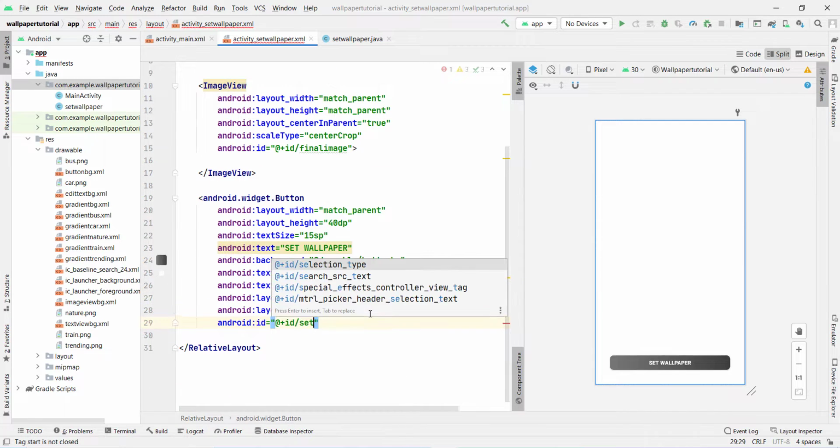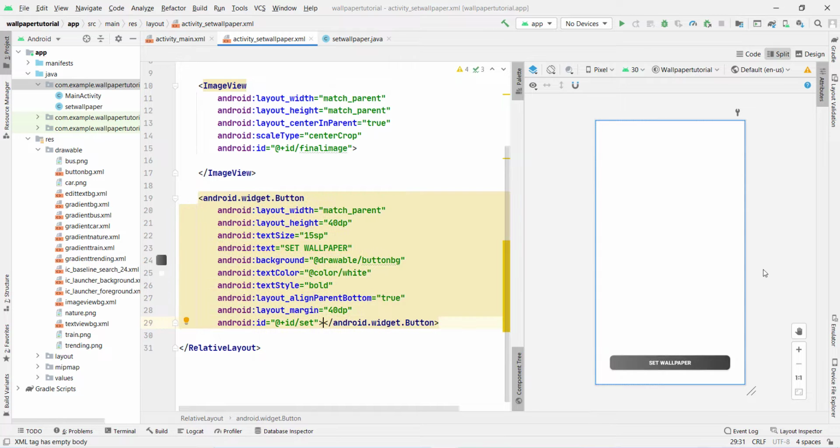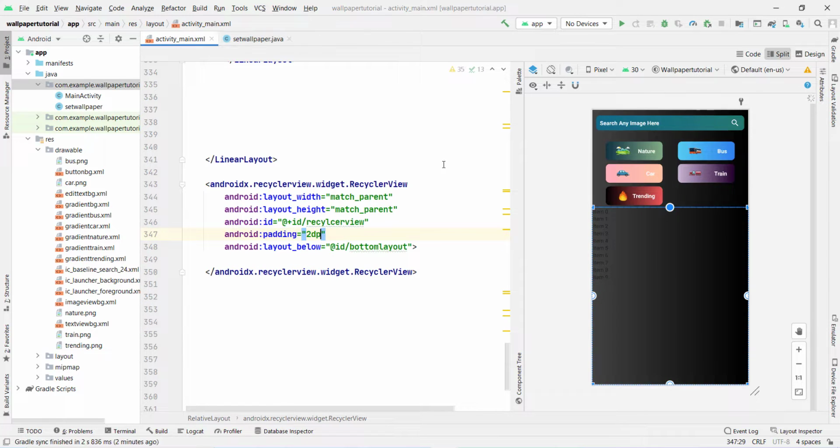Then I have to give the ID to access in the Java file. So I give the ID name here set. So you can give any ID name. So finally the whole UI of our application is created successfully. Now we have to write the Java code, how to work with the Pexels API.